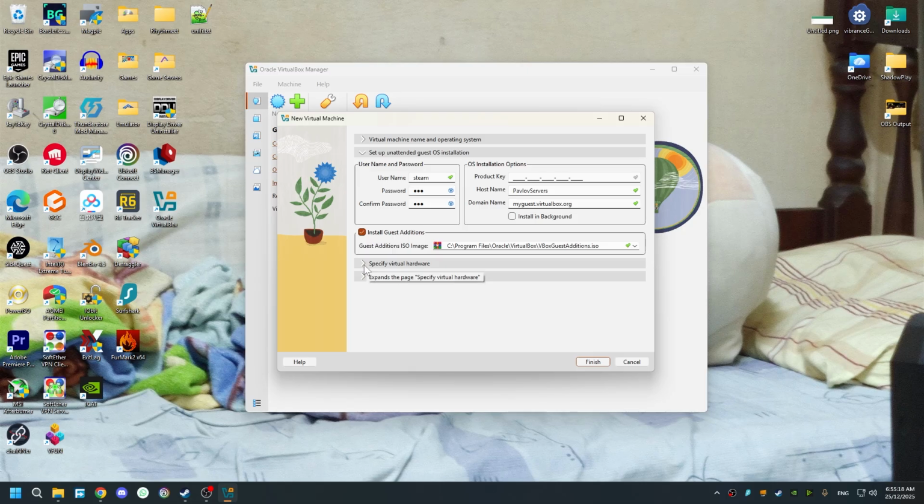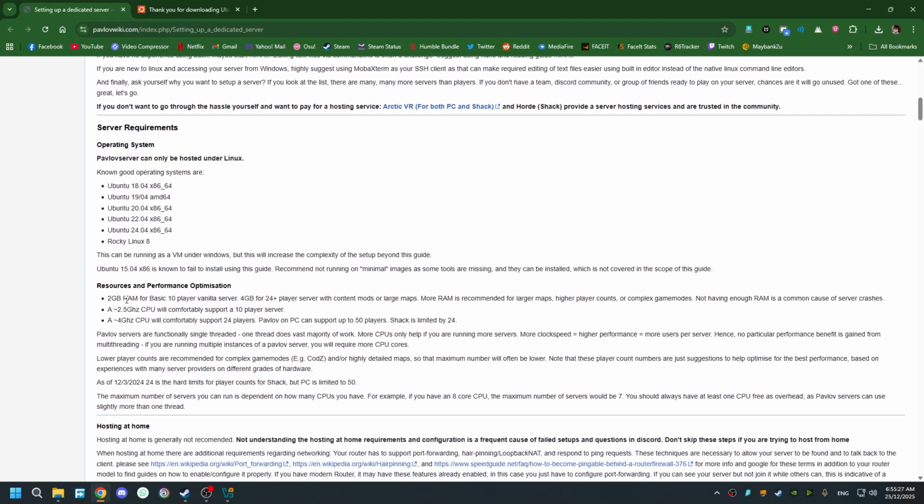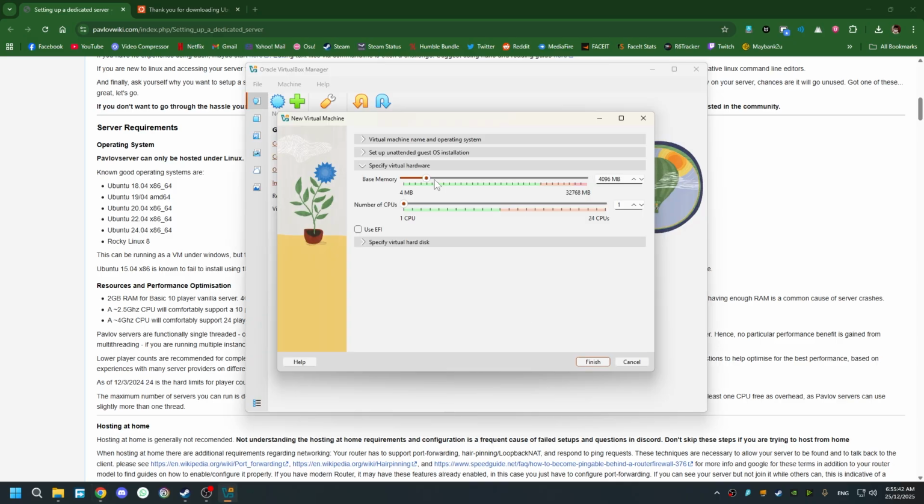As for the virtual hardware, for the RAM, it depends on how much RAM you have on your physical machine. It actually says here that if you're only hosting a 10-player vanilla server, you can get away with 2 gigs of RAM. But if you're hosting a large server with a lot of mods or maps, then it's recommended you give it 4 gigs of RAM. Since I have 32 gigabytes of RAM on my PC, I'm just gonna give it 4 gigs.